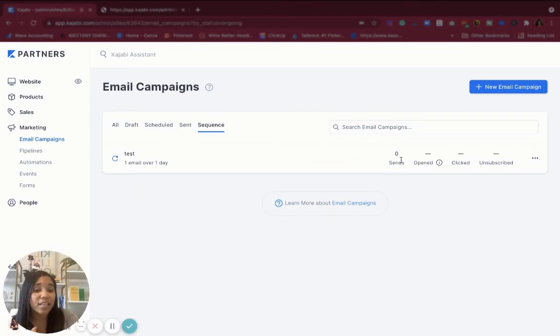You can also pay attention to the sends, the opens, the clicks, and the unsubscribes, so you can truly understand what your customers are doing and be able to adjust and pivot if need be with some of your copy or things along those lines.